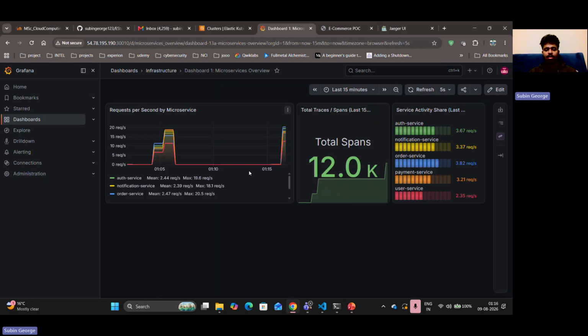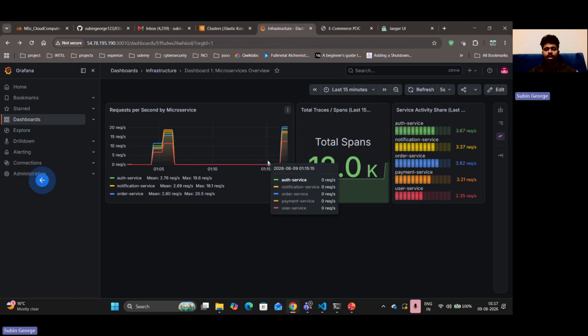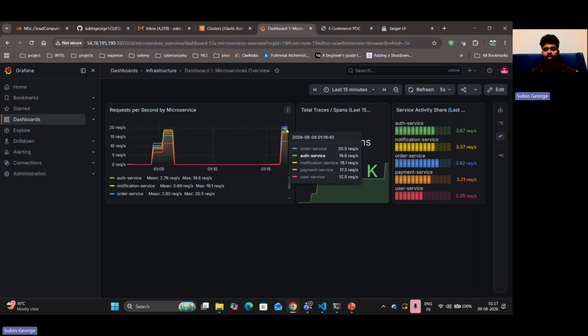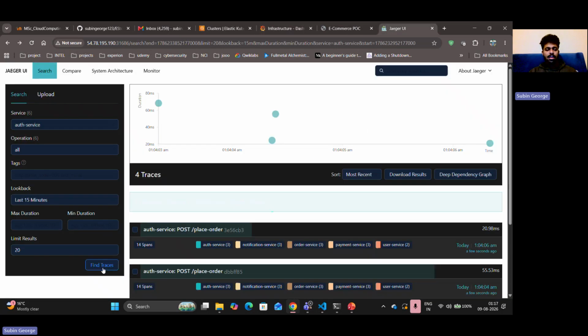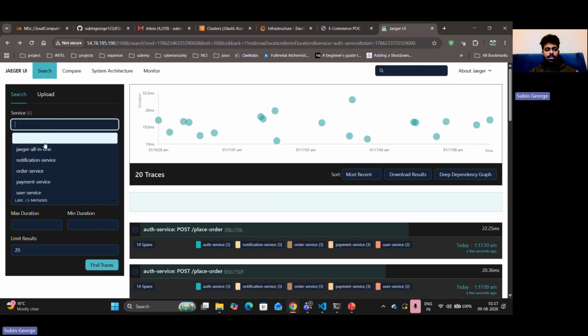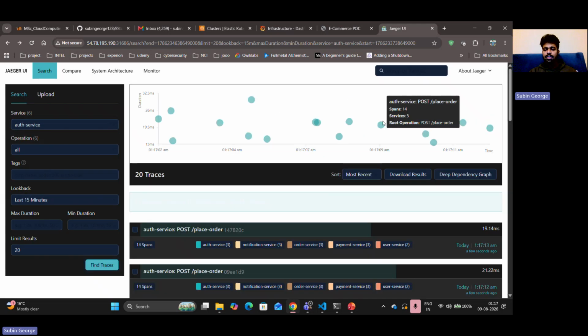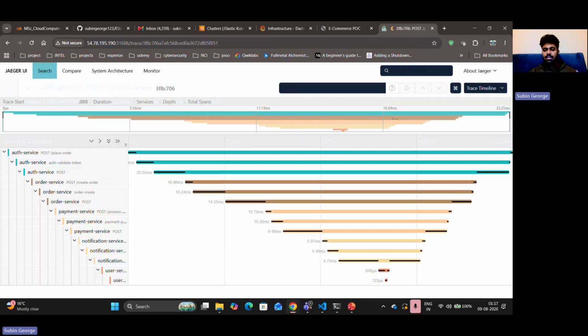And this is another view. This is the tracing that's happening right now, 20 requests per second. And this is a trace, the spans are created like this, and we can go to Jaeger, all services right now, on the route service for the last request. These are the last requests, the POST for the place order, 14 spans created, 5 services, touching auth, order, payment, notification, and users.